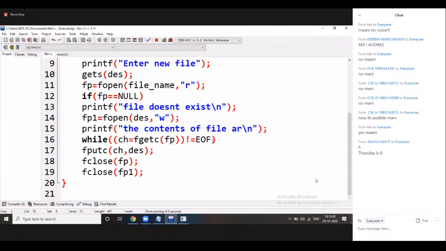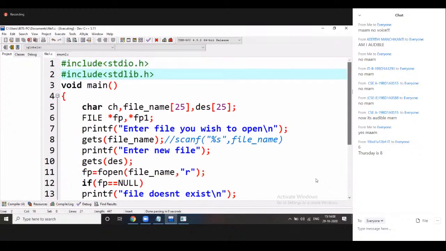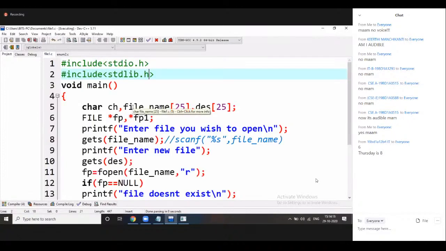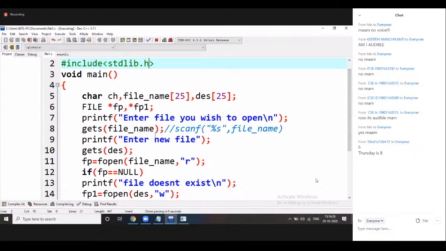If this is not done, ch comma destination only, no? ch equals fgetc, so it's not equal to end of file. This was fine. Let me check line by line. I guess somewhere I missed something. The file is created, but nothing is copied. The file name, destination file, two pointers. Enter the file you wish to open. This is also correct. Then we open the source file.